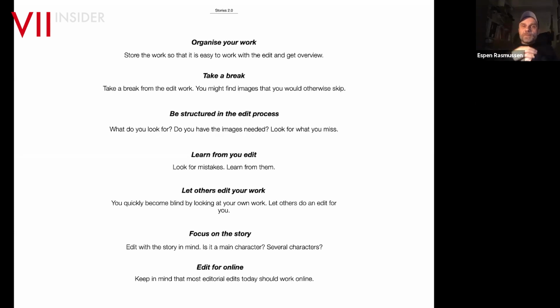So it's important, of course, to organize your work when you work with features, especially long online features, to get an overview. What pictures do you have? Am I on track with the story? How is the story? How are my pictures? Very often, I also think it's smart to take a break from your edit work and go back into the pictures after a couple of days. Then you suddenly see pictures that you might otherwise skip.